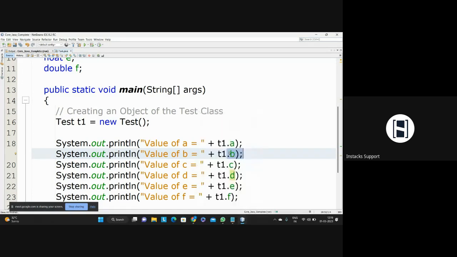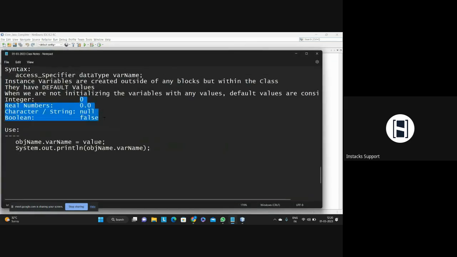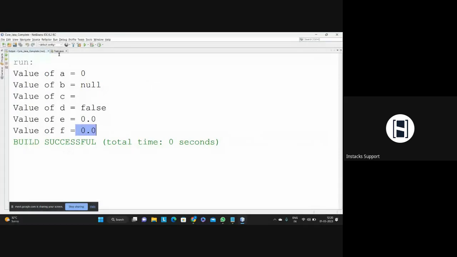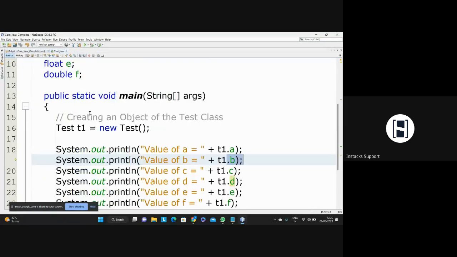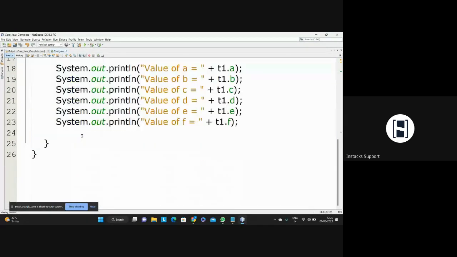Now let us run this. See what happens. Integer 0, string null. For char also it is 0. I mean, it is null, but that null is a non-printable character. That is why you are not getting anything printed. Now for boolean, false. For float and double, 0.0. These are the default values that I also told you. So this is a program which tells you about the default values. Take this also as an example.